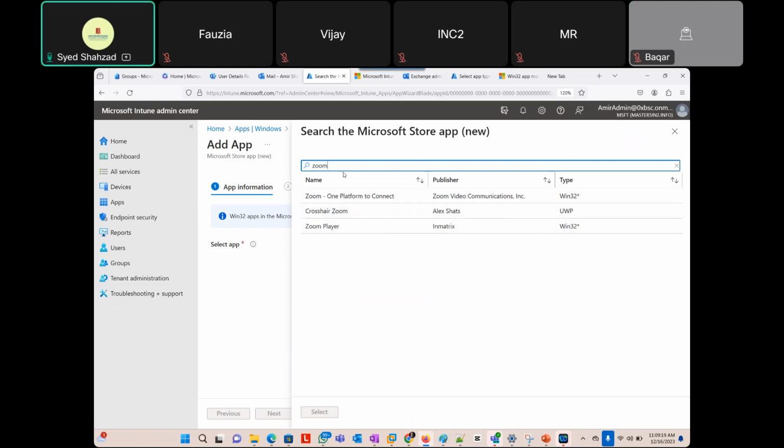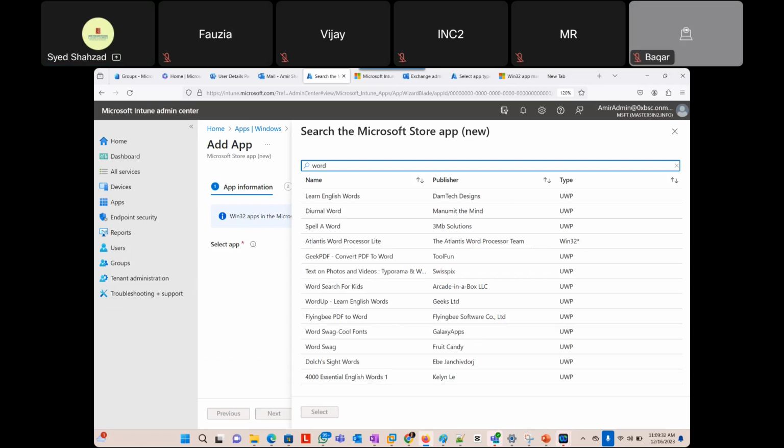One platform to connect. So Microsoft Store has those packaged, and it's Win32. So we can deploy any kind of app here. Suppose I go for Word. Okay. Now here I put Word, and there is Spell a Word. Is there a Microsoft Word? So it's anything with Word, right? But if I go for Microsoft Word.